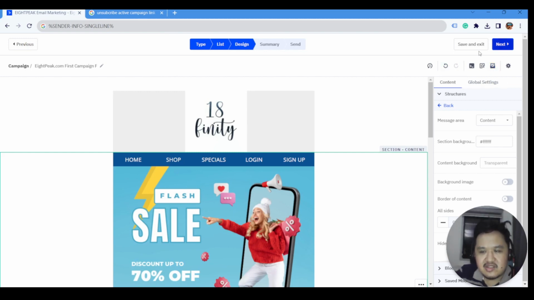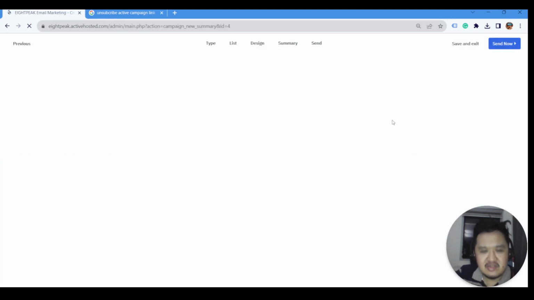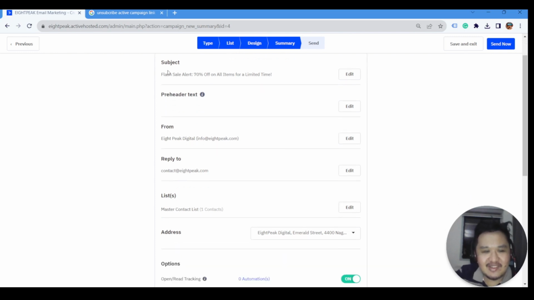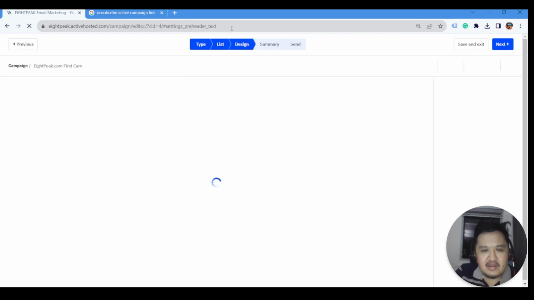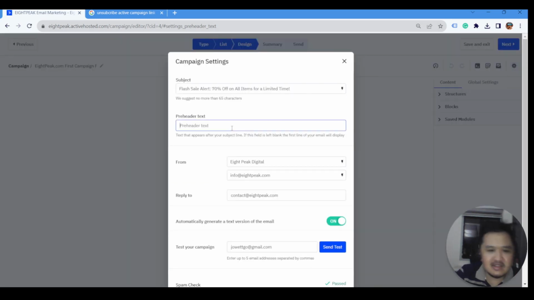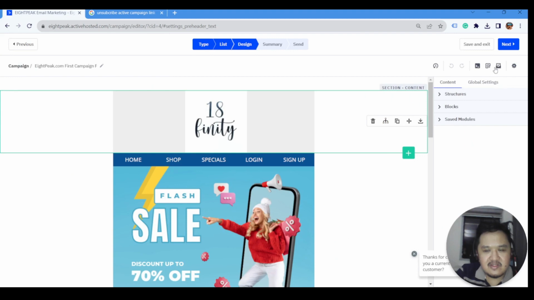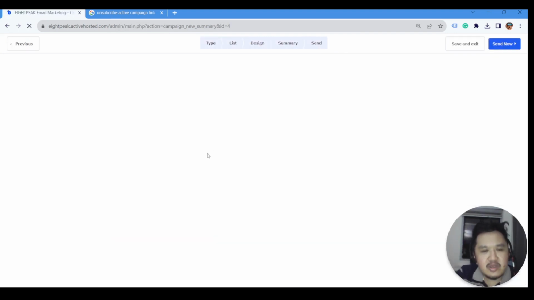So let's go next. We're in the fourth stage now, which is the summary. The summary is basically just the summary of your campaign. So you can see the subject. You know what? I haven't defined this. If you edit this, you go back to the design stage here, as you can see. So here in the settings, I'm going to define the pre-header text, 24 hours only. Let's see, like that. Then save, and then go back to the summary stage so you can see the overview of your campaign.